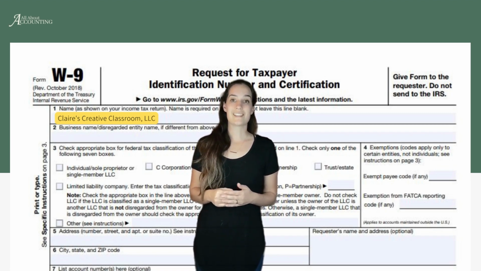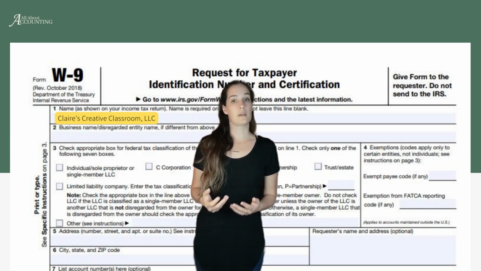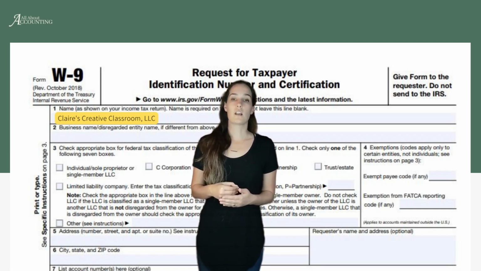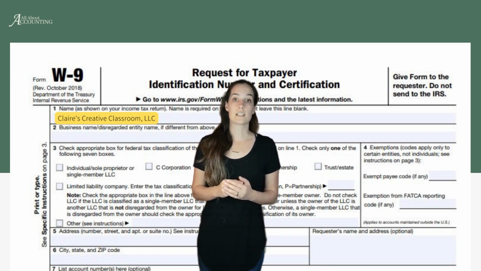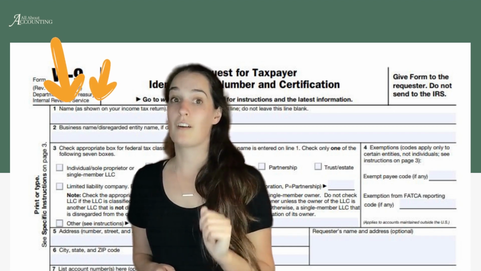If you file your business taxes as a partnership, then you would look at Form 1065 page 1, which is your business name again. This is not optional, so make sure that this line is filled in because this is the name that gets reported on your 1099.